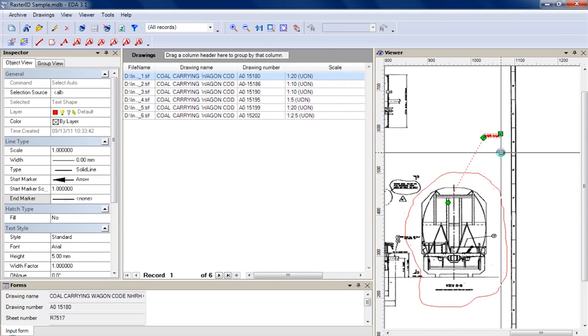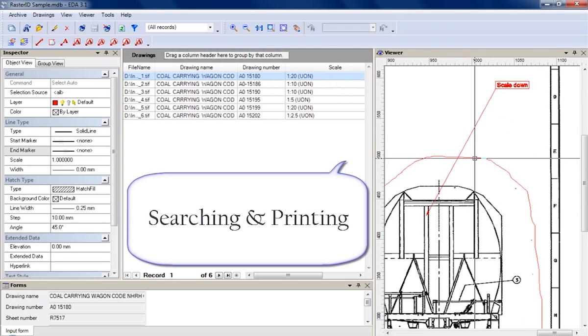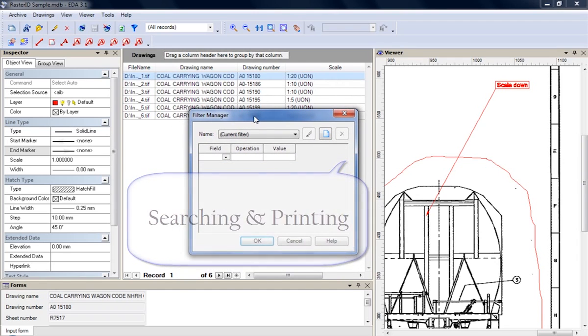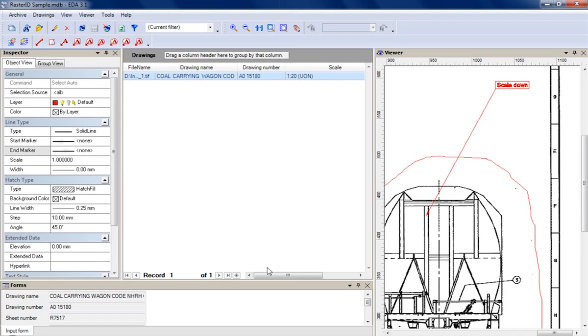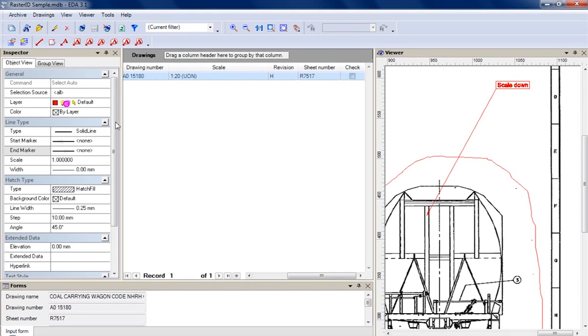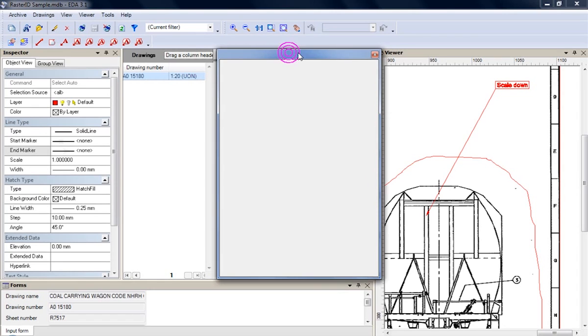Last but not least, you're also provided with search and print options, wherein you can search files for its file name, its lock mechanism, revision, or scale. This can be done by clicking on the filter manager icon and selecting the field. Here we select the revision, enter the value and click on OK. The specific drawing that is selected is shown in the Drawing pane. I click on the revision value and then go to the menu item Drawing and select the Print Setup option. The setup printer dialog box opens up. You can then choose to print the file or its revision as per your wish.